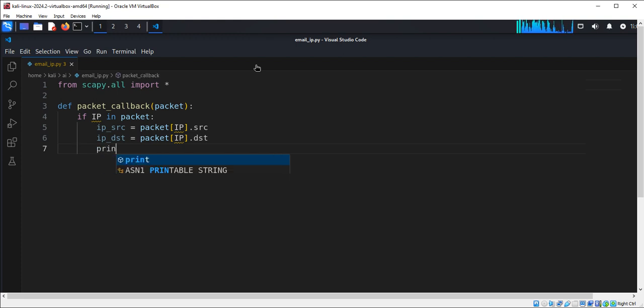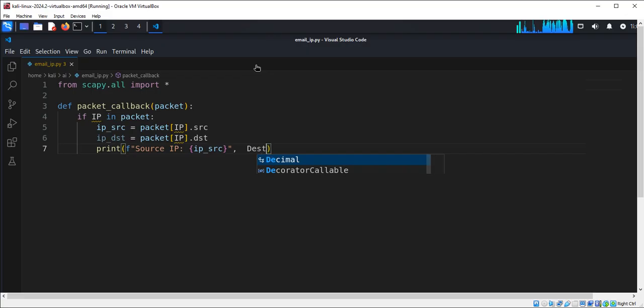Now we are going to print source IP, which will be IP source, and destination IP, IP destination.